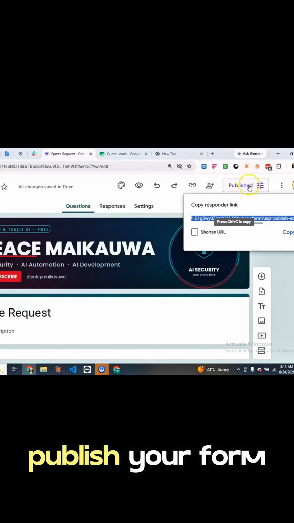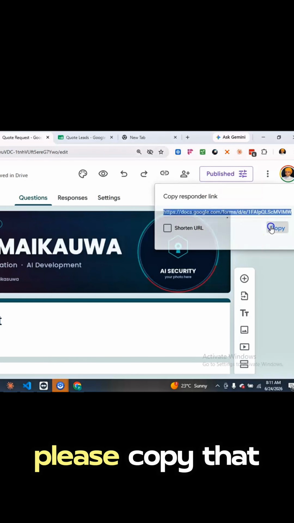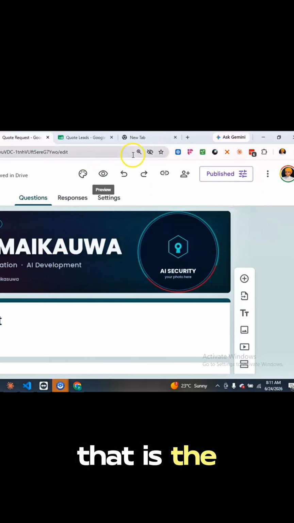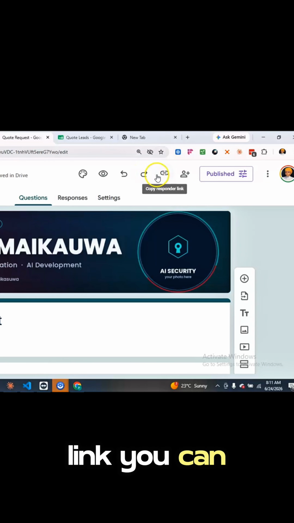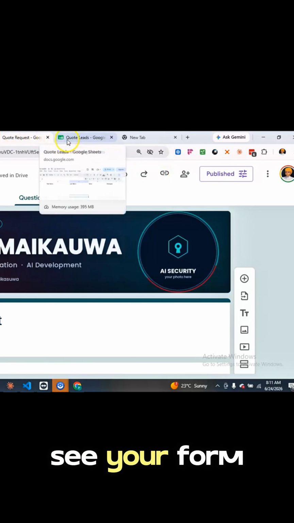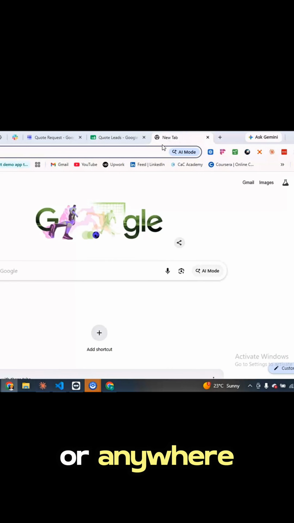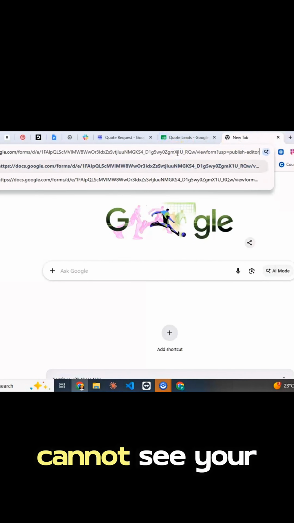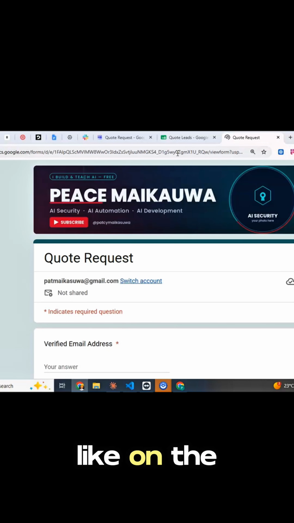So after you publish your form, you're going to get a link. Please copy that link. That is the link that will give you access to your form, and that's the link you can add to your website for people to see your form, or your funnels or anywhere, your WhatsApp. People cannot see your form on the internet otherwise. So I'm going to view this form and you see what it looks like on the internet.